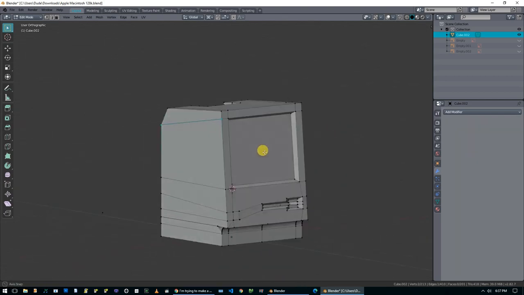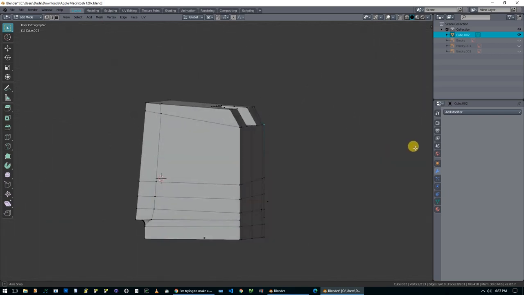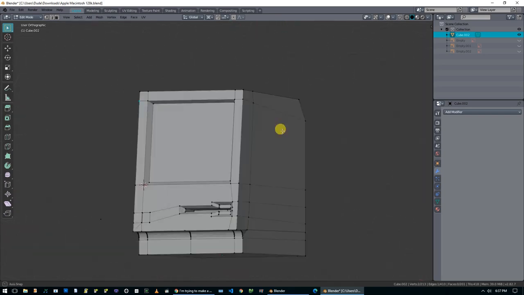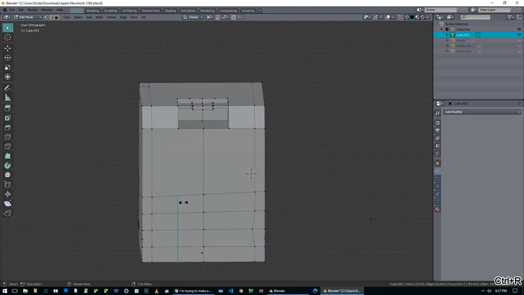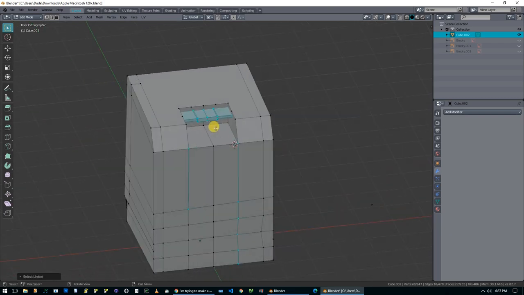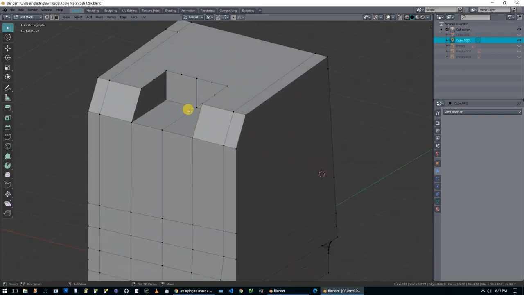And I think we're starting to look good. So right here we have an issue. So let's put an edge loop there, connect this to that. Now this piece, I believe, is free floating, so I'm just going to separate that for now and hide it, just so we don't have to deal with it.